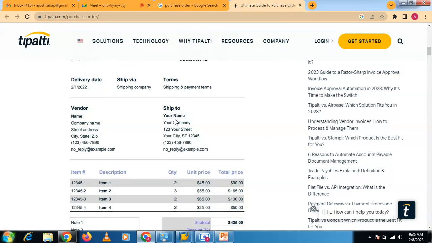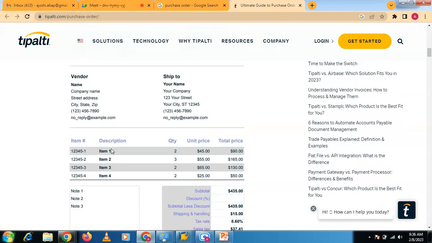Look at the details. This is the name of the customer. This is the name of the company. This is its address. And then we have these details: line item number 1, line item number 2, line item number 3, line item number 4. The customer purchased item number 1, that is 12345-1, its quantity is 2, its unit price is $45, and total price is $90. Similarly for item number 2, item number 3, item number 4.